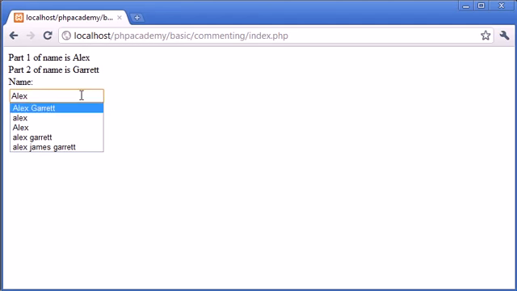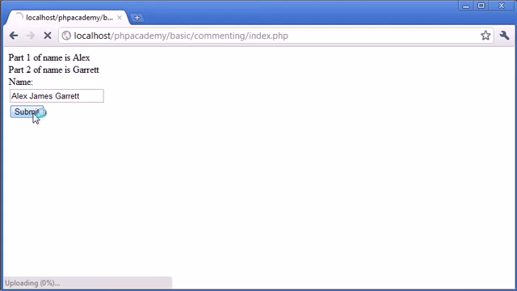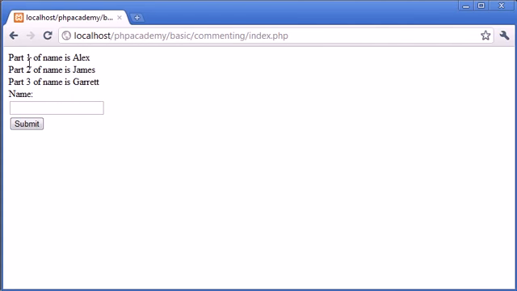If I was to type in my full name with my middle name and click submit, you can see that it takes each part of my name. This basically just takes spaces between the characters and splits them up using the explode function. If you do want this script, it's available on the forums under the source code section.